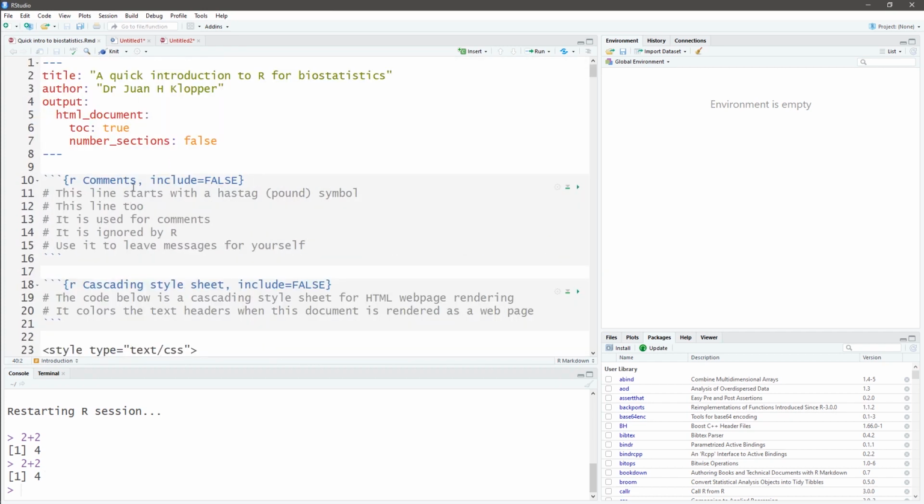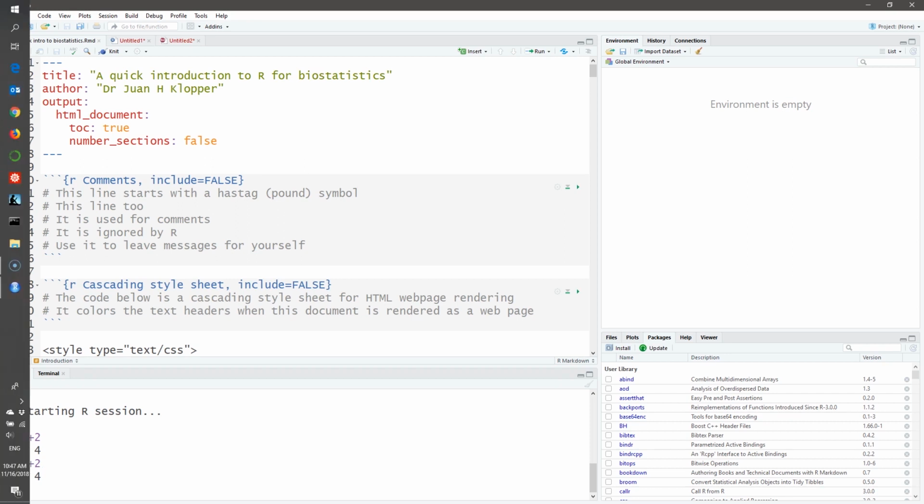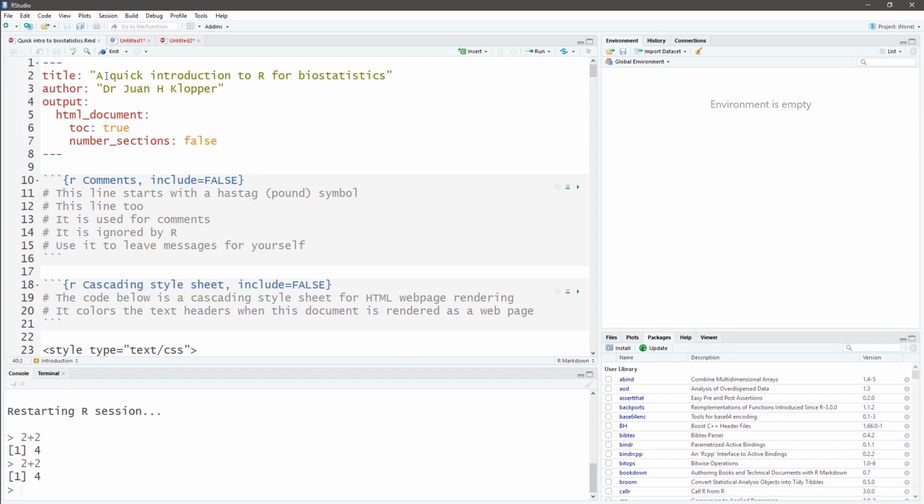But I'm going to show you all about all these changes that I made, just so that you're familiar with them and you can incorporate them in your own documents. So let me show you how I like to set up my documents. So here's our title. I just changed it to a quick introduction to R for biostatistics.